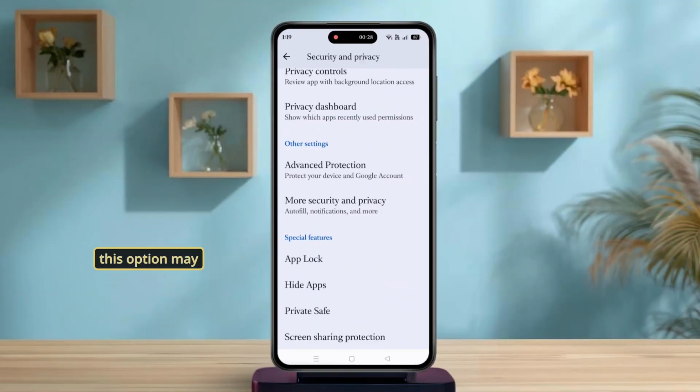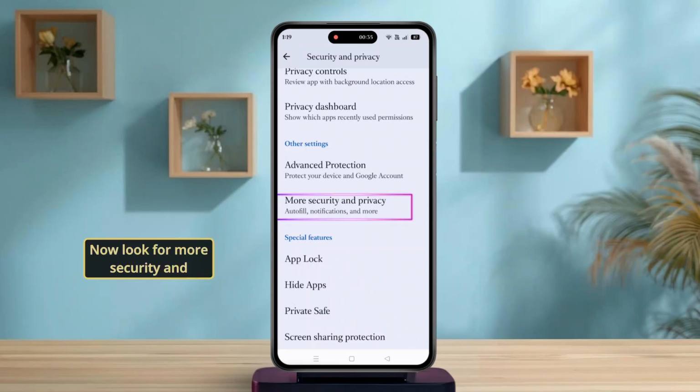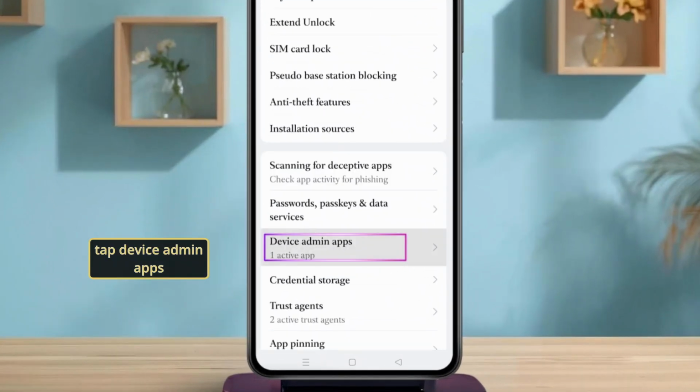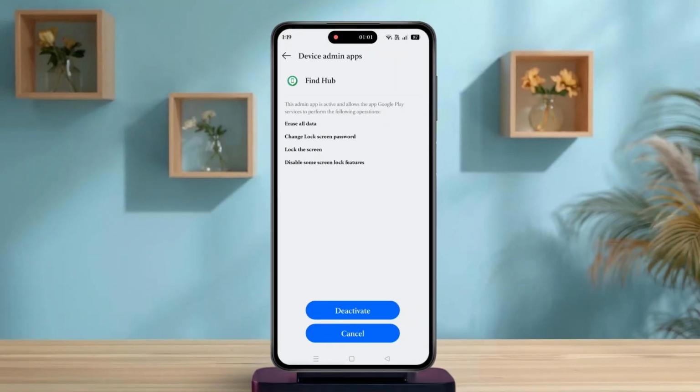Depending on your device, this option may also appear as Security or Privacy and Security. Now, look for More Security and Privacy and open it. On the next screen, tap Device Admin Apps or Device Administrators. Here, you'll see a list of apps that currently have Device Administrator permissions enabled on your phone.